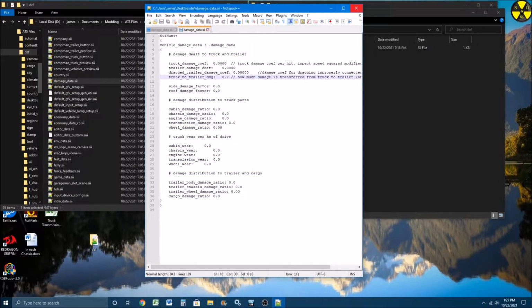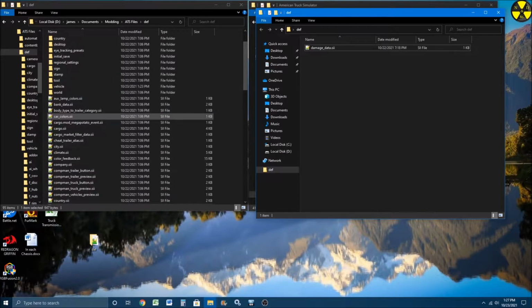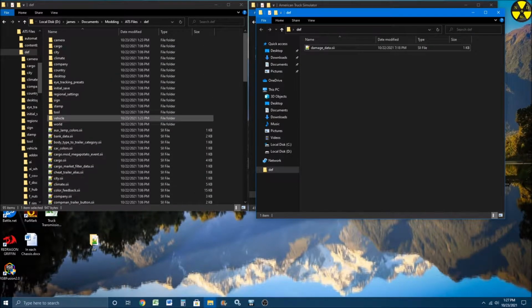After you're done saving your files, you can do multiple pieces. So let's say you wanted to do something with a truck and add an engine, a transmission, and larger fuel tanks. You could do all 3 of those pieces in one mod and then just have the separate folders and files and whatnot.